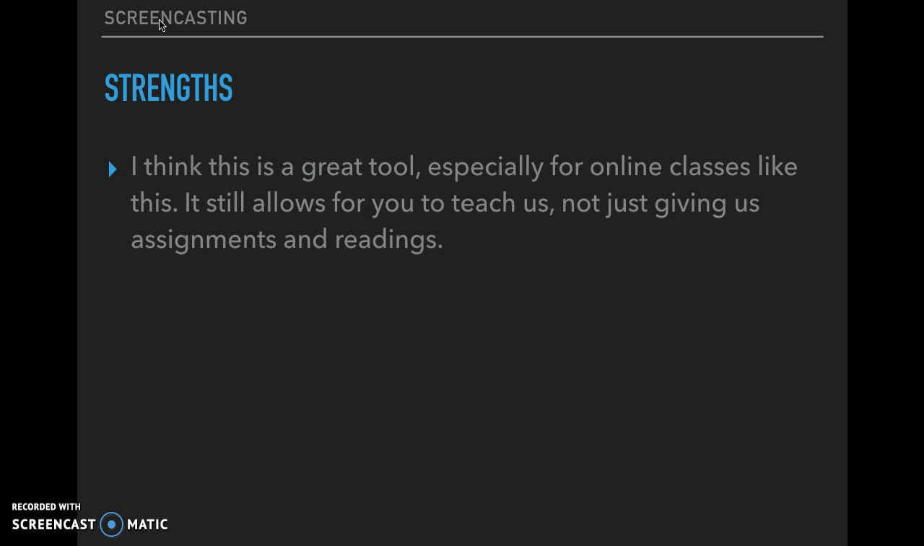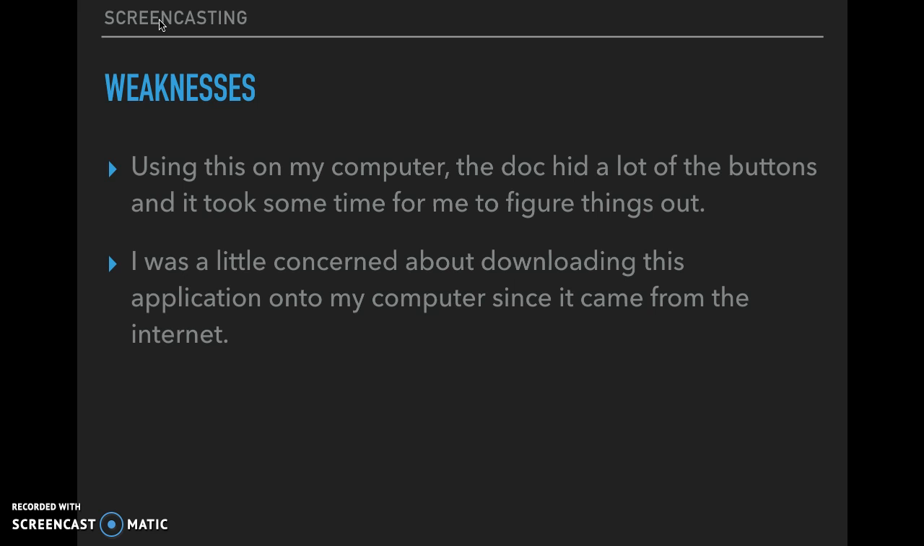The main strength here is that it allows for the teacher to teach us, not just giving us assignments and readings. Some weaknesses I thought about were using this on my computer. My dock hit a lot of the buttons, and it took some time for me to figure it out. So I had to move my dock and make it smaller.